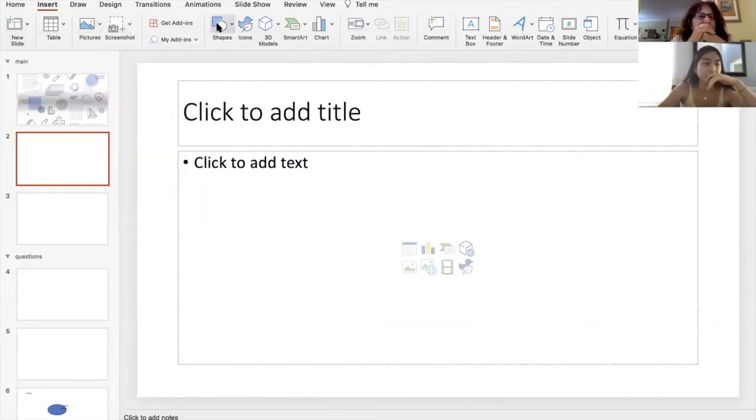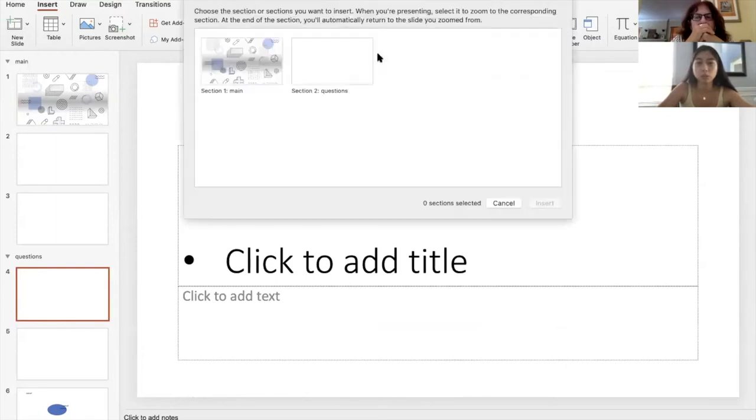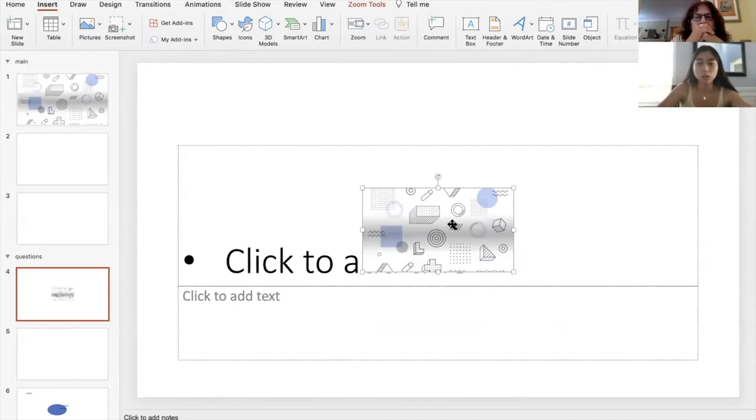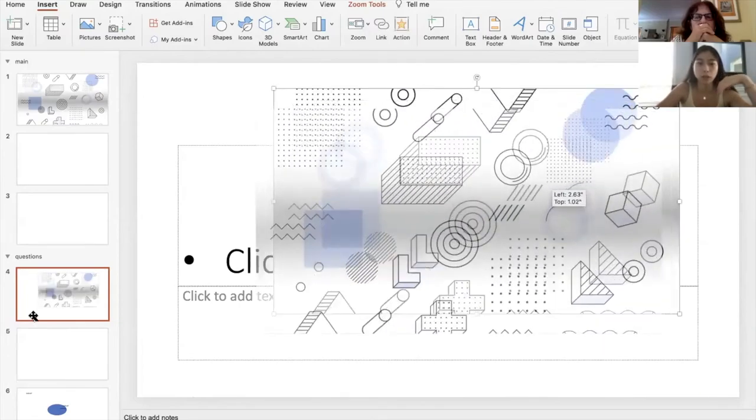Next is going to be Zoom. Zoom is actually pretty cool. Let's say I want to make a summary of my main section slides and allow it to be in this question slide. I can do a section zoom. I click the main section and I insert. Now there's a zoom of my main section in my Q&A slide.